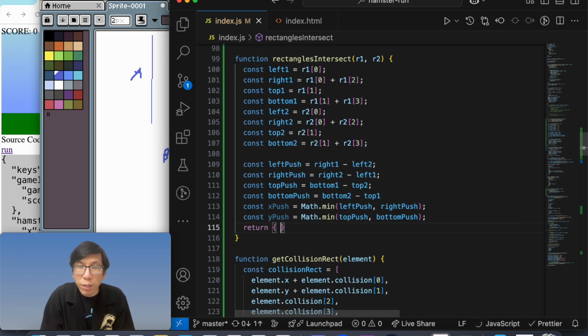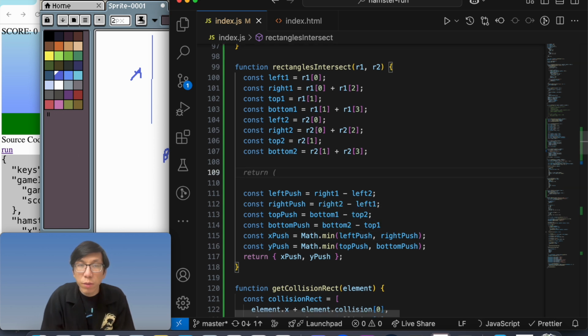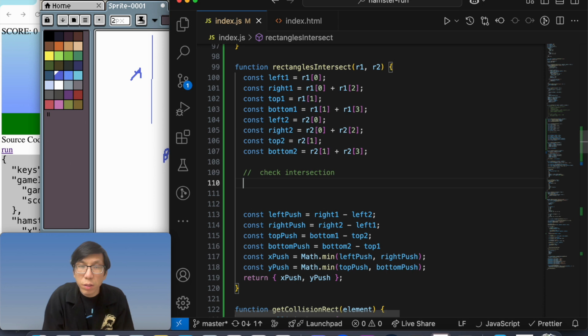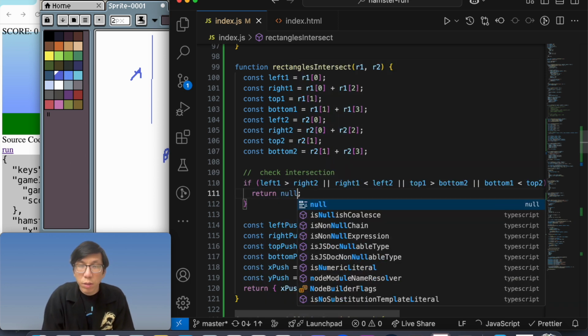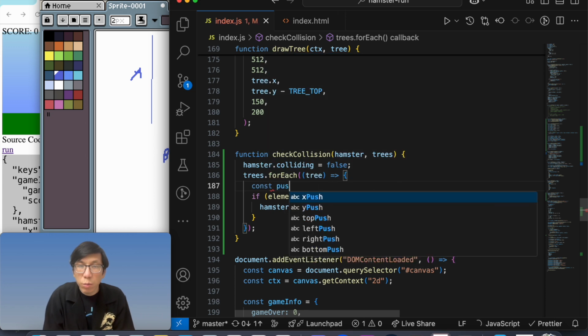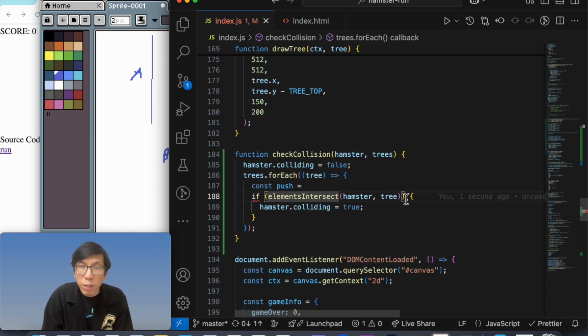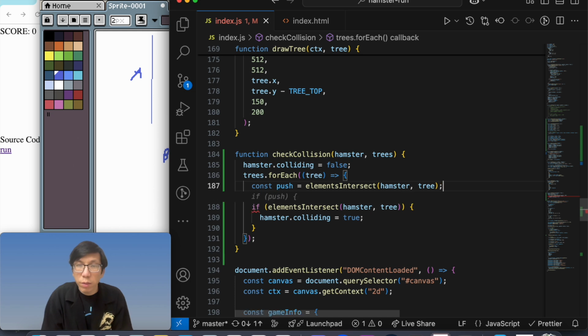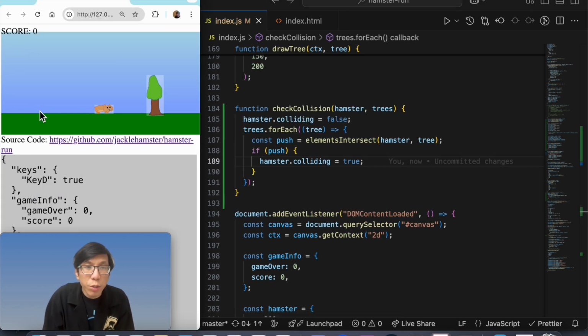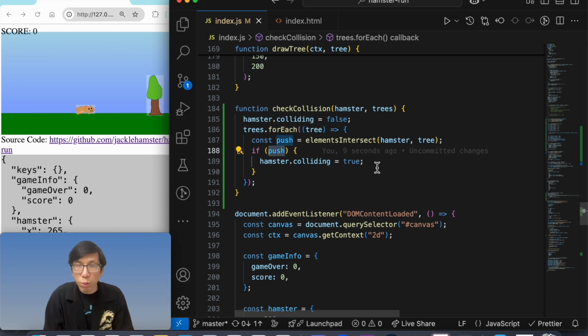And let's return that. So that said, I want to make sure that they intersect, so check intersection. Push element intersect. So if there's a push, then we know that it's colliding. Let me just make sure that this still works. Okay. Now we're gonna use the push to push the hamster.